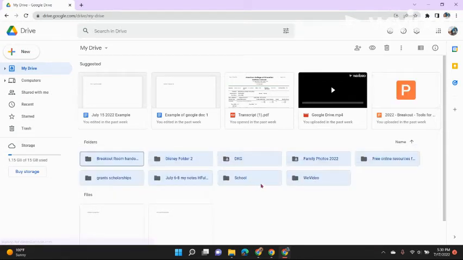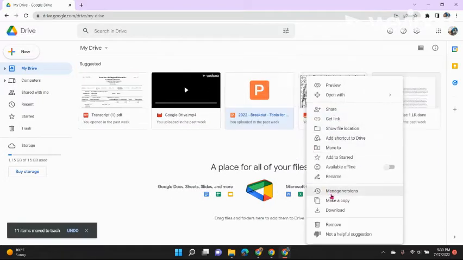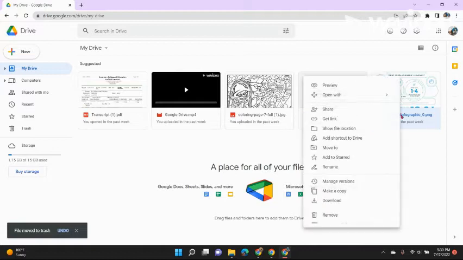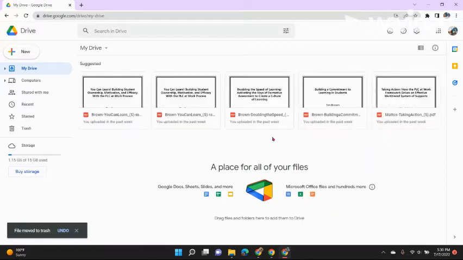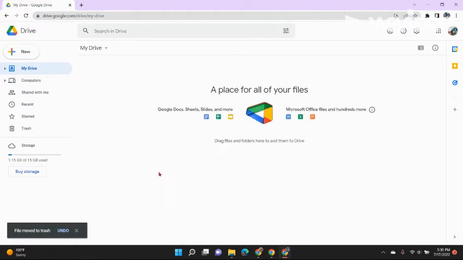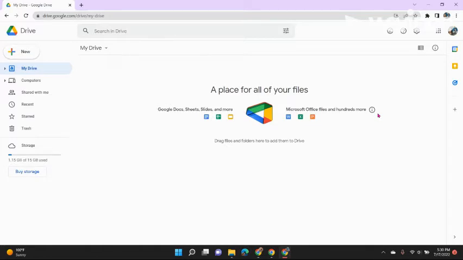I'm going to get rid of all of this real quick. These were just examples that I was playing around with yesterday. So I'm going to remove everything and make it look like a brand new Google Drive that has not been used at all, and I will probably use these later. And when you first set up your email, it's going to look like this. And it says you can use Google Docs, Google Sheets, Slides, and more. Or it'll hold Microsoft Office and hundreds of more items and types of files.